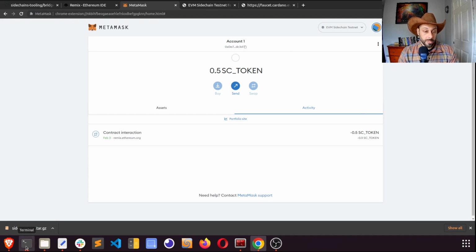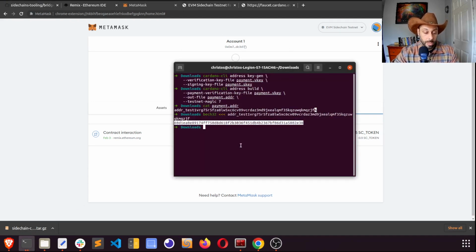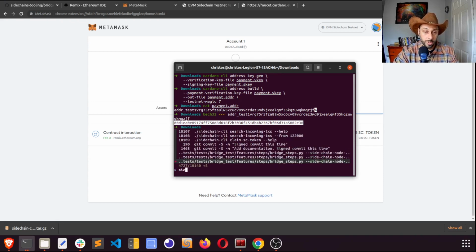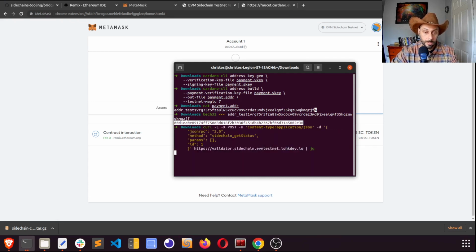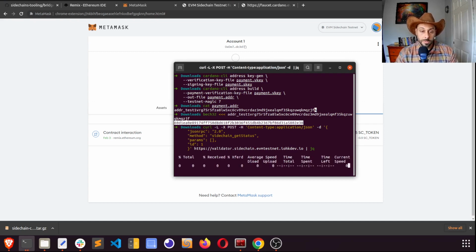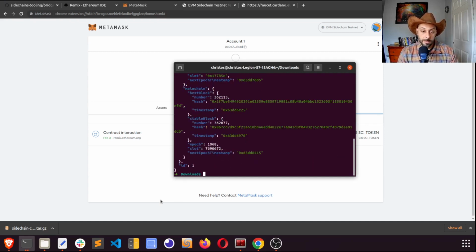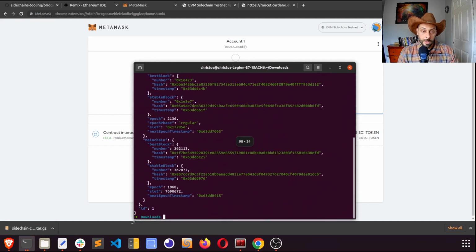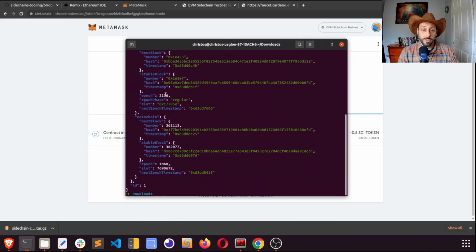Now let's go back to our terminal and look at which sidechain epoch the transaction occurred. So we're going to call the RPC endpoint sidechain status, get status, and we will see that the current epoch is 2136 and the phase is regular, which means that on the next epoch we will query this epoch 2136 to get our Merkle proof.